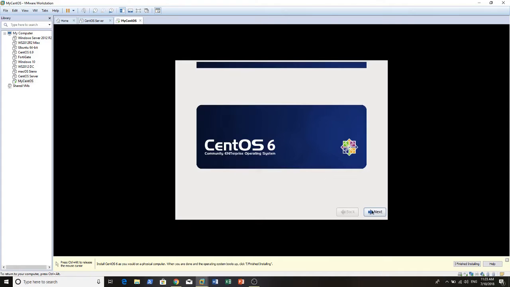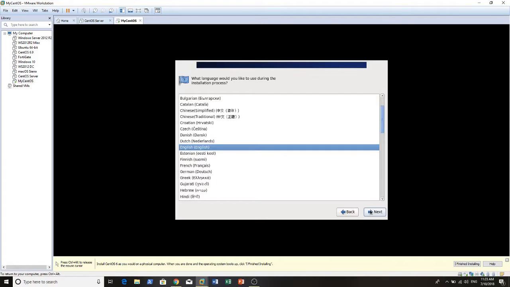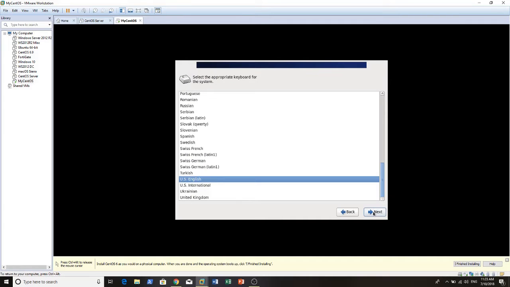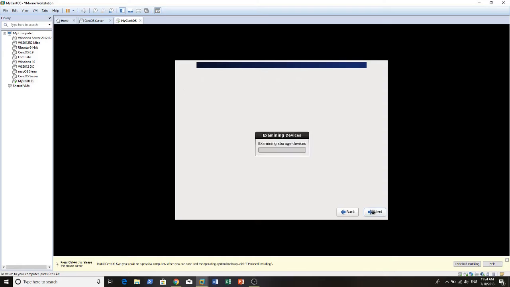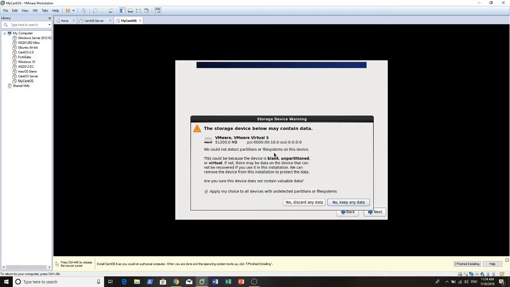Okay, I will hit next. Choose the language, I will leave it English. Keyboard English US. Basic storage, we have only a laptop. It's not a server, it's not an iSCSI or fiber channel, or a Sun storage, it's just a laptop hard drive. I will leave it. This option says the storage device may contain data. That's not true. It's an empty hard drive.